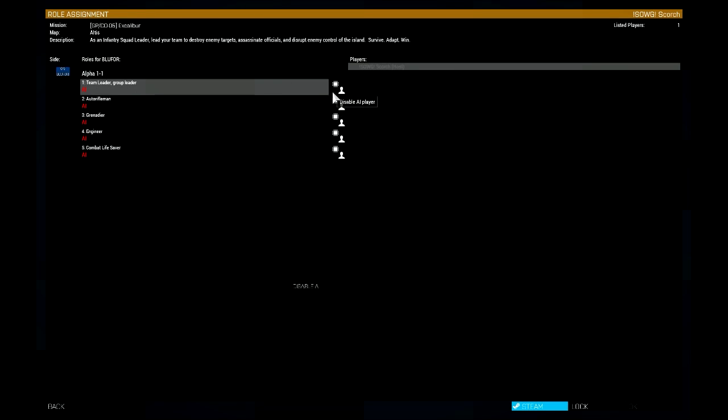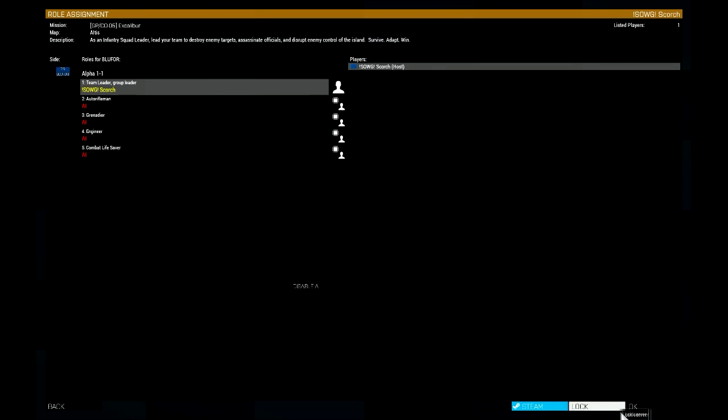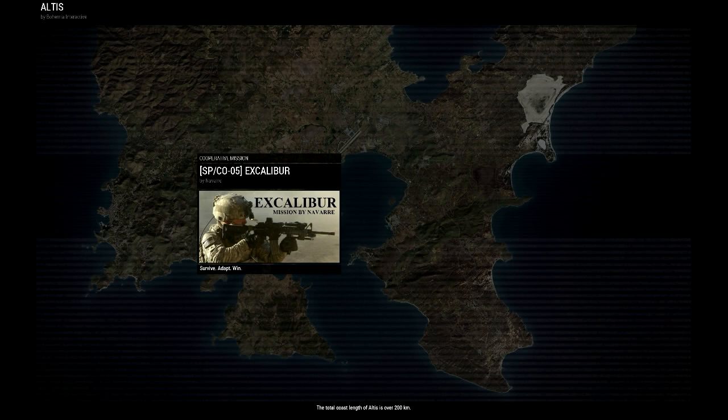If you want players to be able to join, disable the AI player here. Because if it's AI, they won't be able to join you. So always disable the AI player here. For me, because I'm the only one who's going to play, I don't need it to be disabled. And click OK after that.